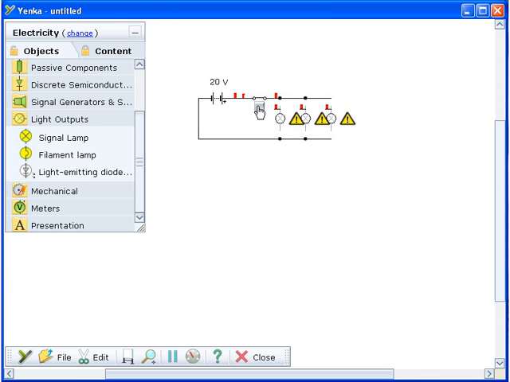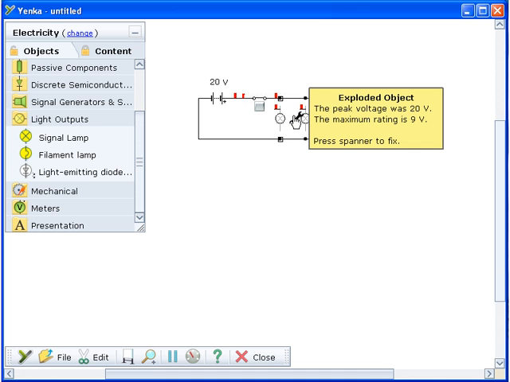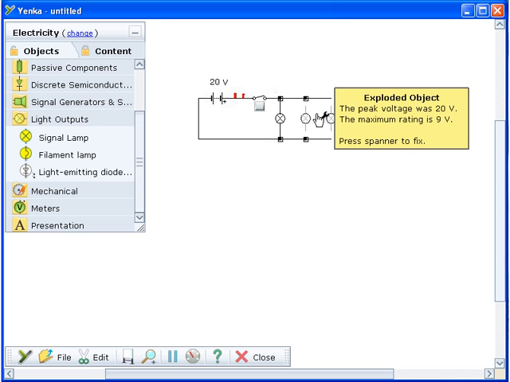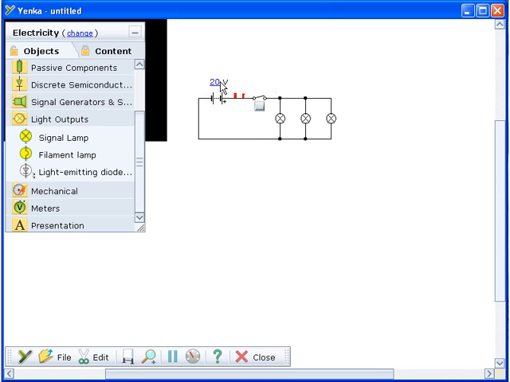If the value you type causes the simulated component ratings to be exceeded, they will be destroyed. You will see a warning sign. Click on this to find out why the part exploded. To fix the part, click on the spanner.